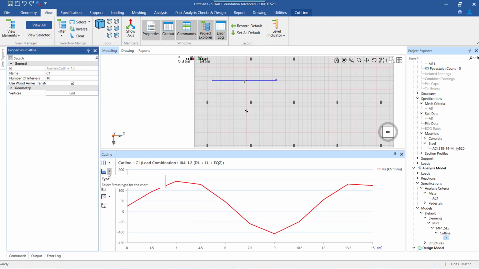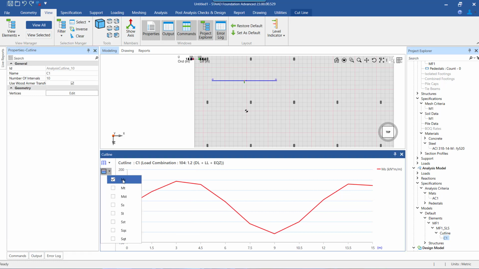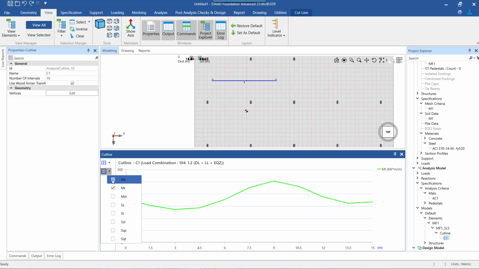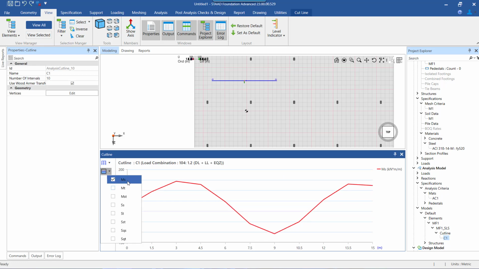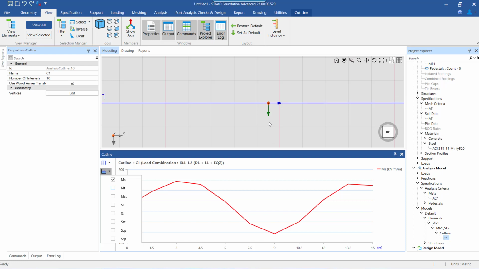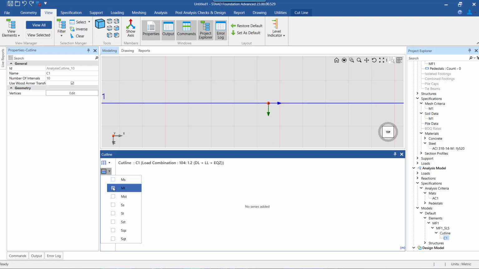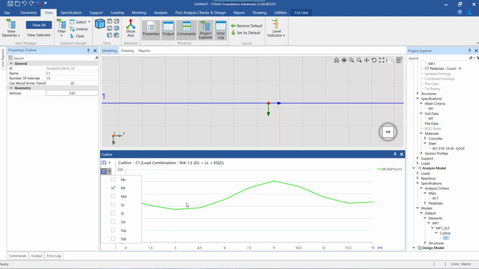In the next option here, we have to select the type of force or moment result that we want to see. The user is advised to read the program's technical documentation for details on convention and principles governing these results. Based on that convention, MS is the moment that produces bending stresses acting along the cut line direction, and MT is the moment that produces bending stresses acting perpendicular to the cut line direction.